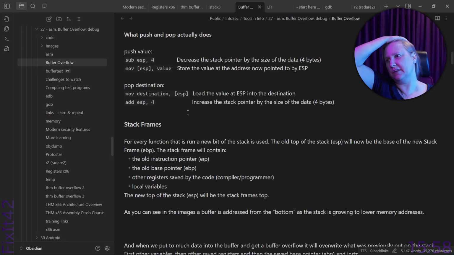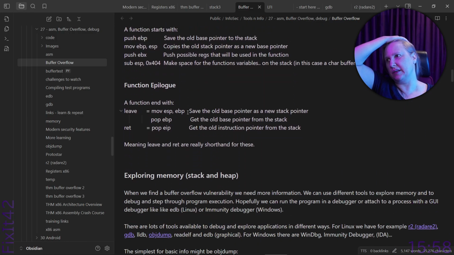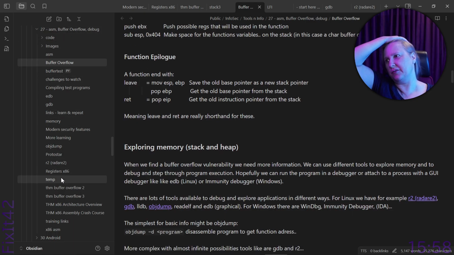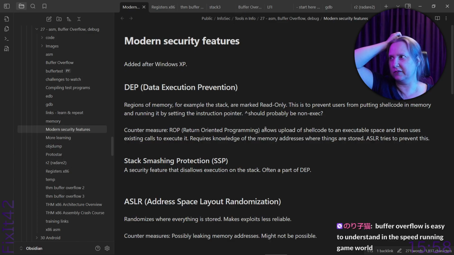Memory layout, stack frames. Where did I put these notes? Program flow in assembler. Did I put it in a separate file? Yeah, it's in modern security features. So that's why I didn't find it. But still, I would like this function to have that.